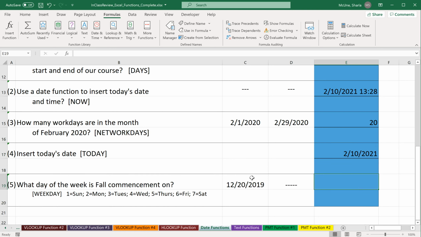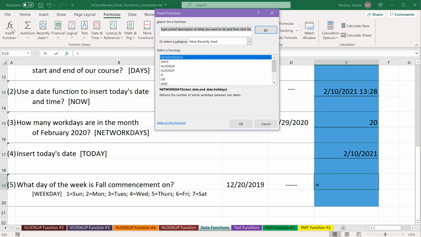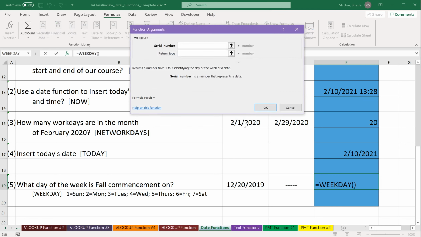Okay, what day of the week is fall commencement on? In this particular year, our fall commencement was on December 20th of 2019. So this WEEKDAY function brings back what day of the week a particular day fell on. It identifies it from 1 to 7. Our serial number is the number that represents the date, so it's going to be our C19. And then the return type.